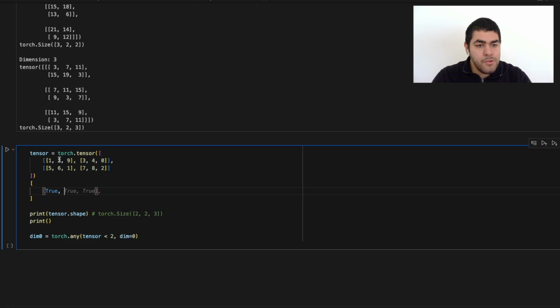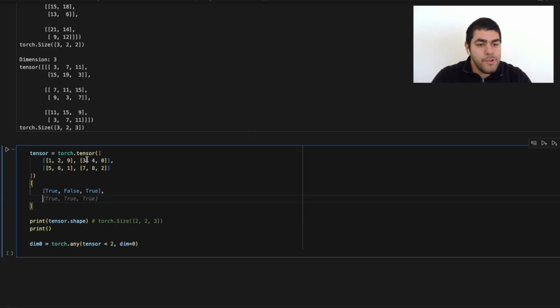We look at 2 and 6, none of them are less than 2, so we say false. We look at 9 and 1, 1 is less than 2, so we say true, and we move on. 3 and 7, none of them is less than 2, so we say false. 4 and 8, none of them are less than 2, so false. 0 and 2, 0 is less than 2, so we say true.